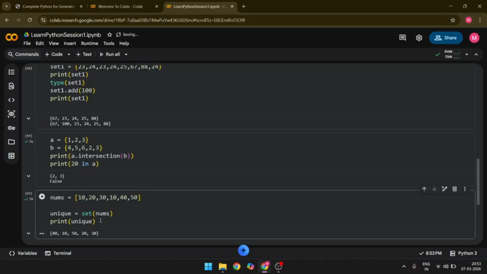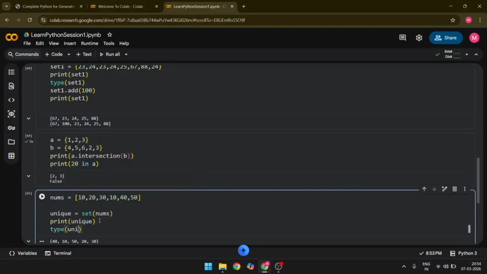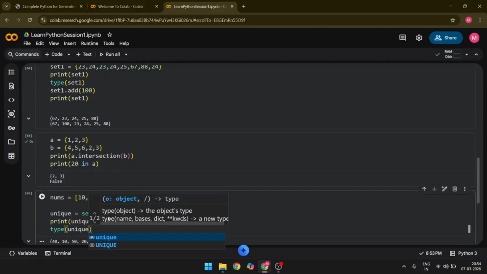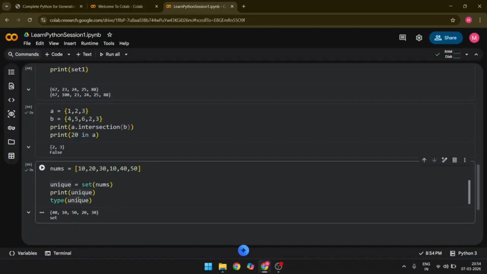Here 10 is coming once. Now if I check the type of that particular set, it is showing that unique is a set. We have converted this list into a set successfully. So these are the basics.